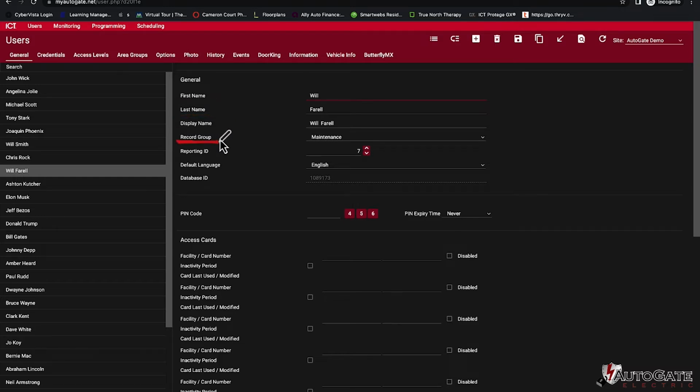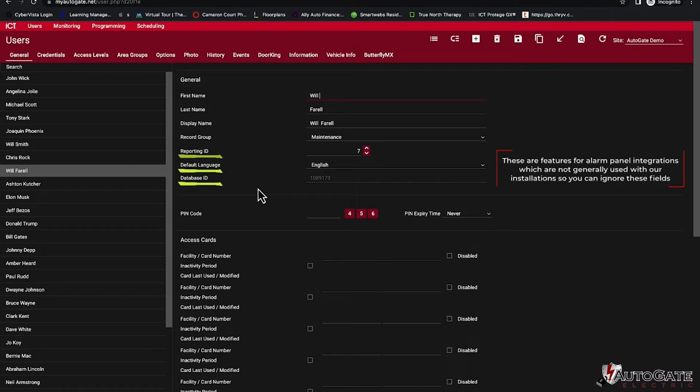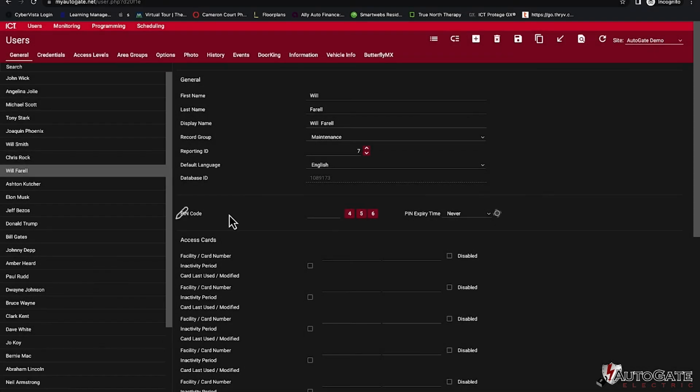The record group is where you want this profile to be grouped for your group view and reporting. As you can see, Will Ferrell, his maintenance group, we have him, his record group, we have him under maintenance. And for the reporting ID, default language, and database ID, you can just ignore that. It's just pretty standard. Next on our list is pin code.